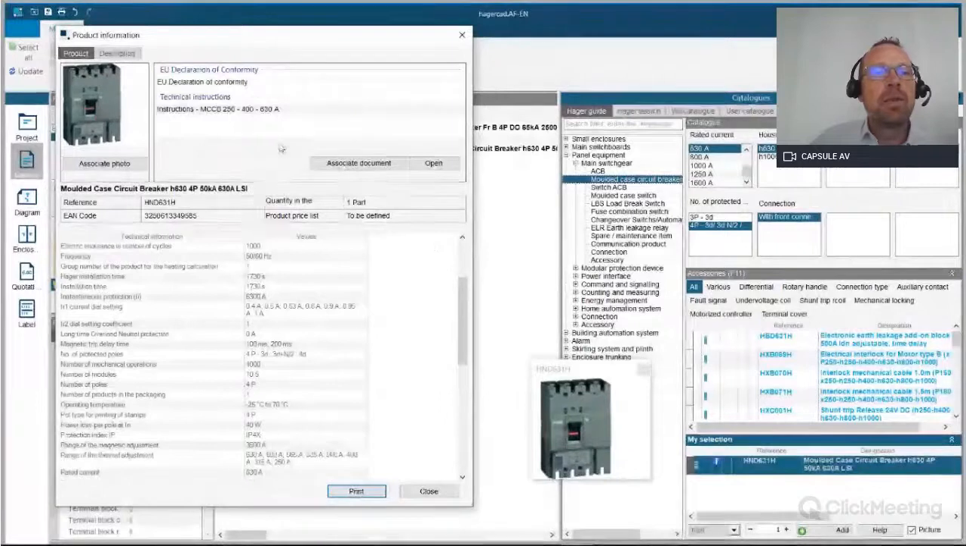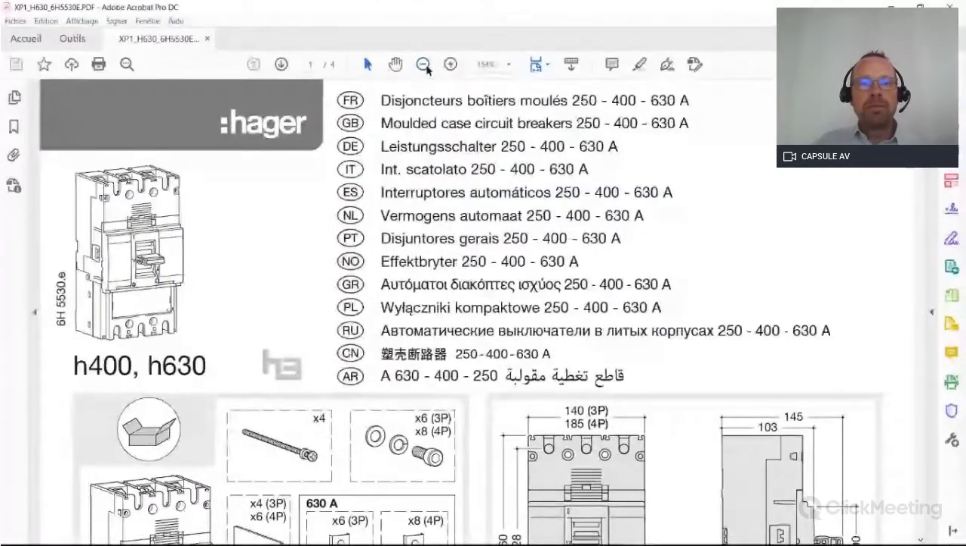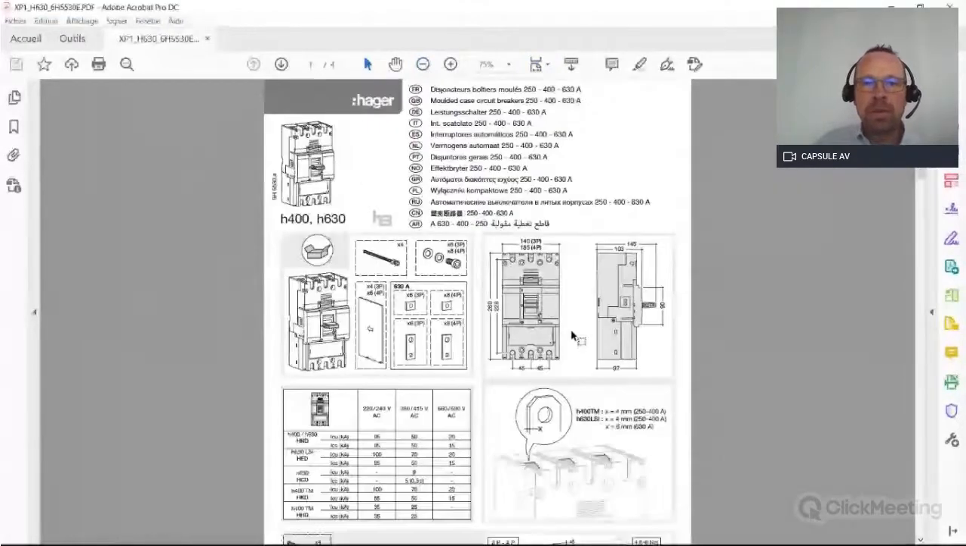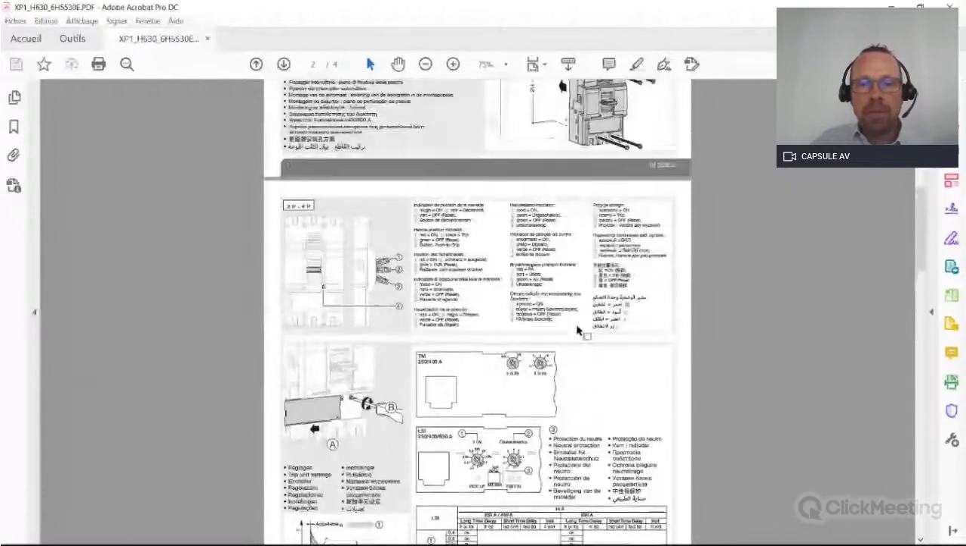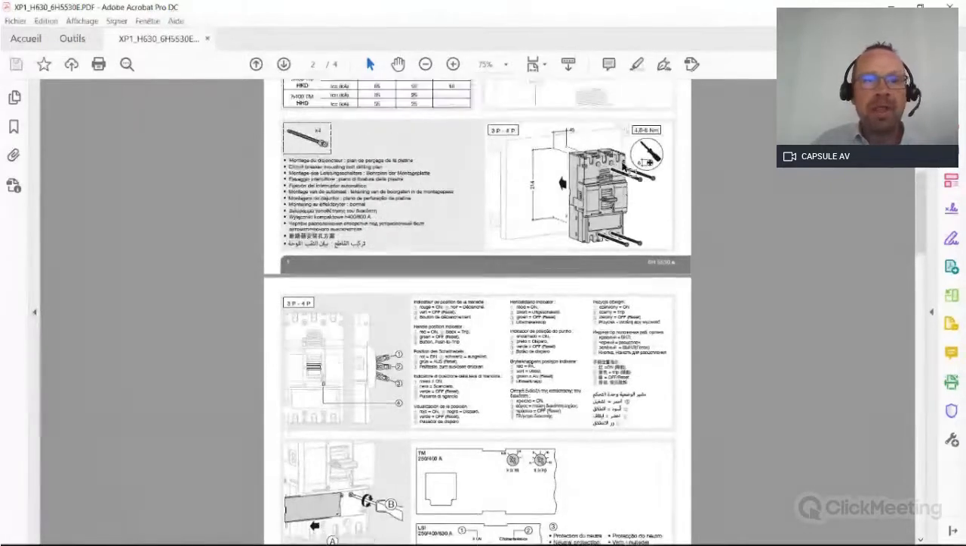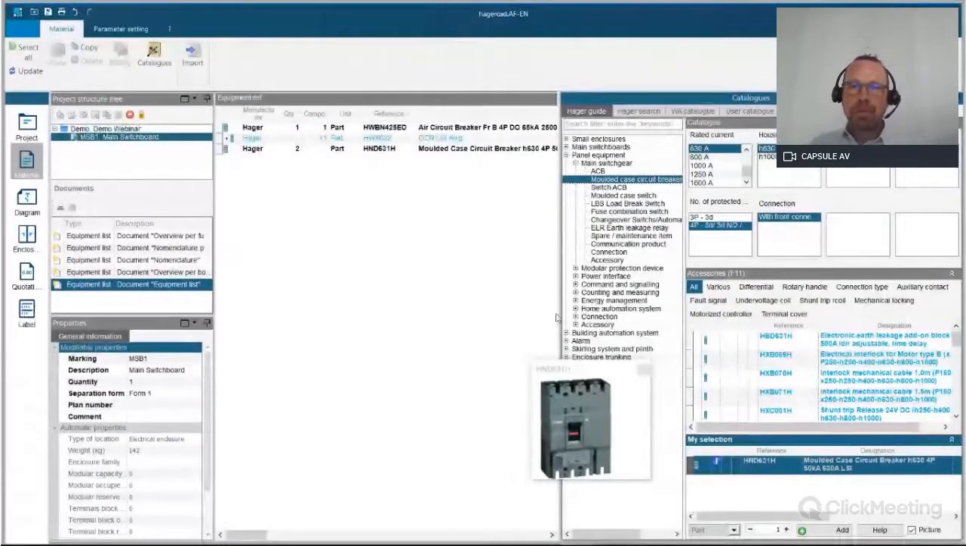Something else really helpful, you can also have access to the user instruction. So you see here you have access to the user instruction. You do not need your paper catalog to go to the technical pages to have more information. Everything is at hand in the software. Okay, so that's it for my bill of material.